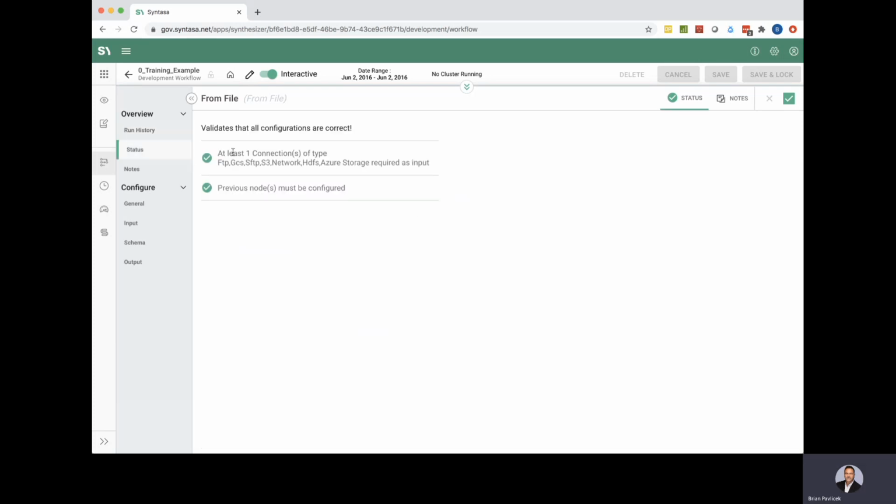The status section provides details about any required elements that are necessary from the connection that you connected to your from file process node. As we can see here, at least one connection must be maintained. Yes, we've got a green check there, we added our S3 bucket. And the previous node must be configured, which we've got a green check there because we've got a nice blue icon in our S3 connection, meaning we have a valid connection connected.